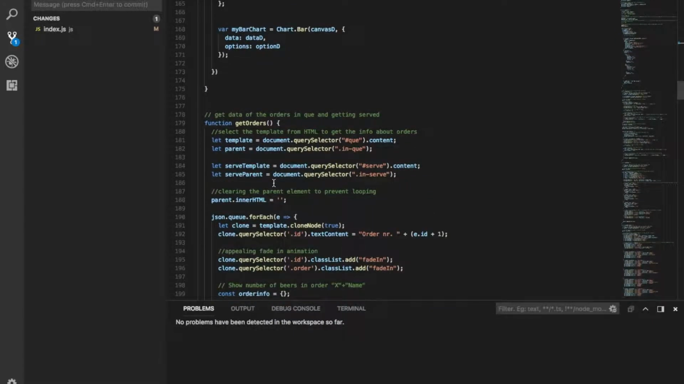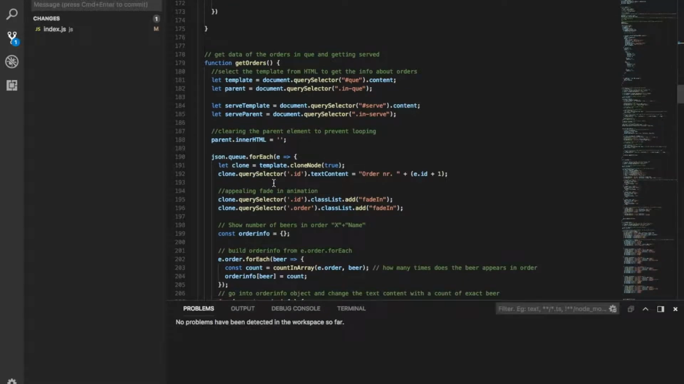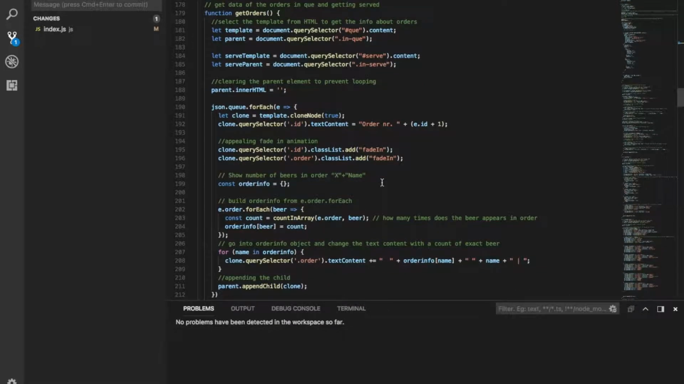Here's the get orders function. We are selecting the template, clearing the parent element before to prevent the looping again. We go to the forEach function. We are adding some fading classes to animate it a bit.